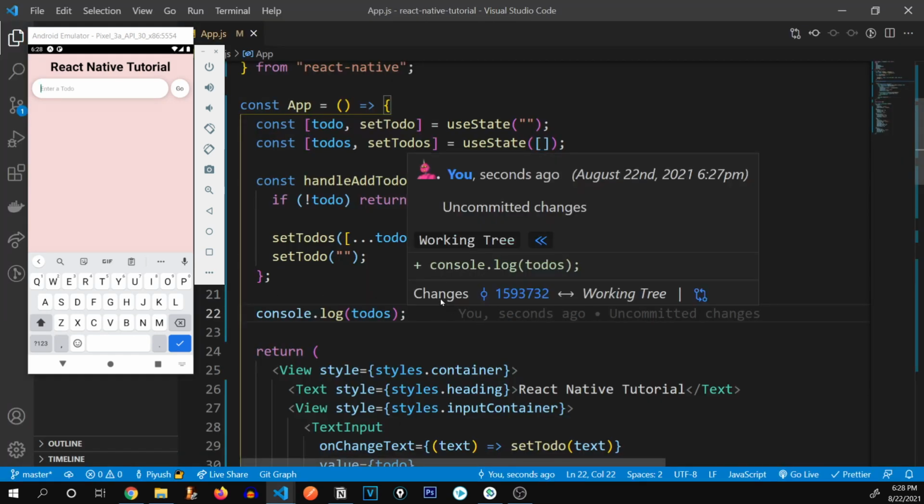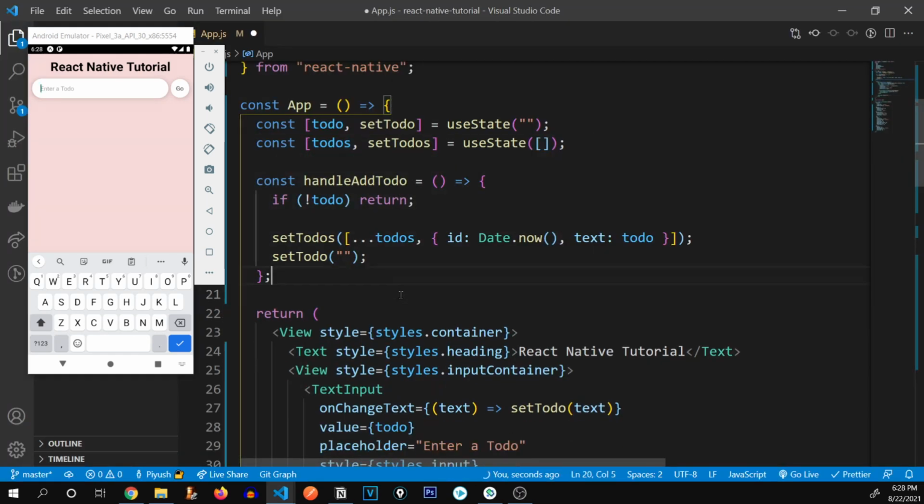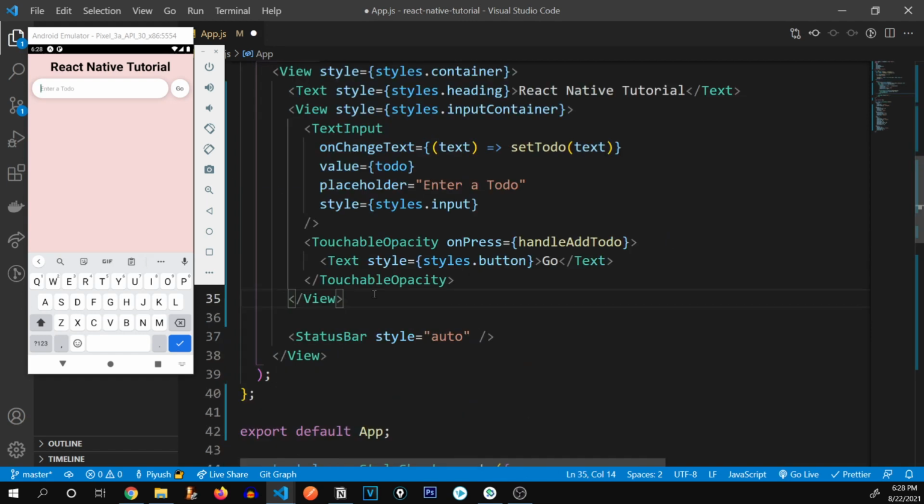So let's go back and render all of these todos in our app now. Now to render all of this, we have two options. The first one is we can use the old way of React, that is by using the map function, or the second way by using a FlatList, which is exclusive to React Native.